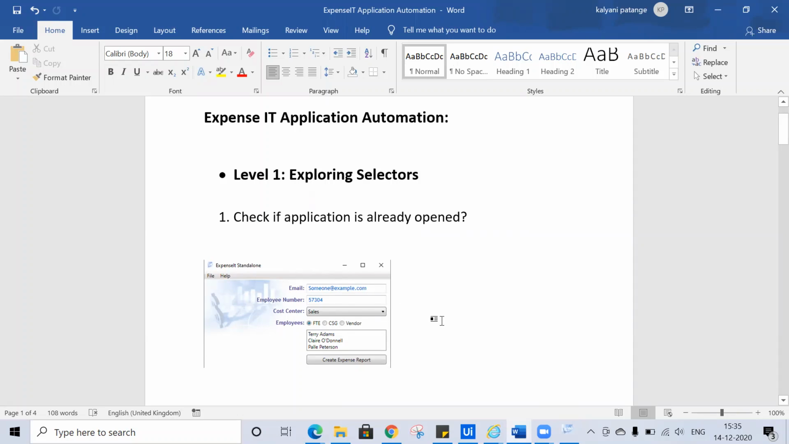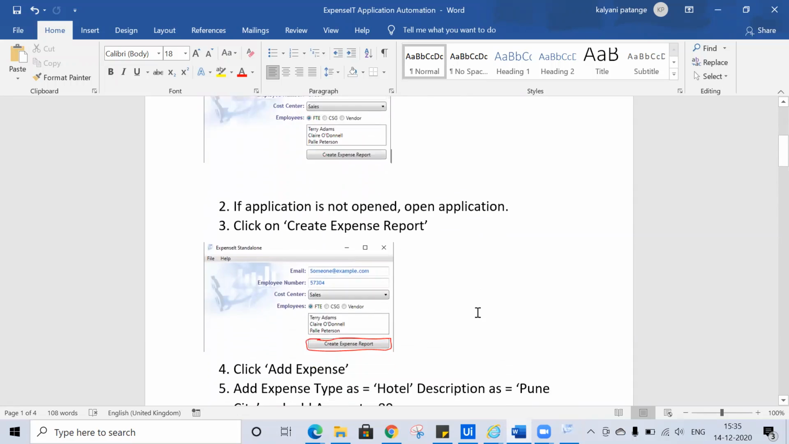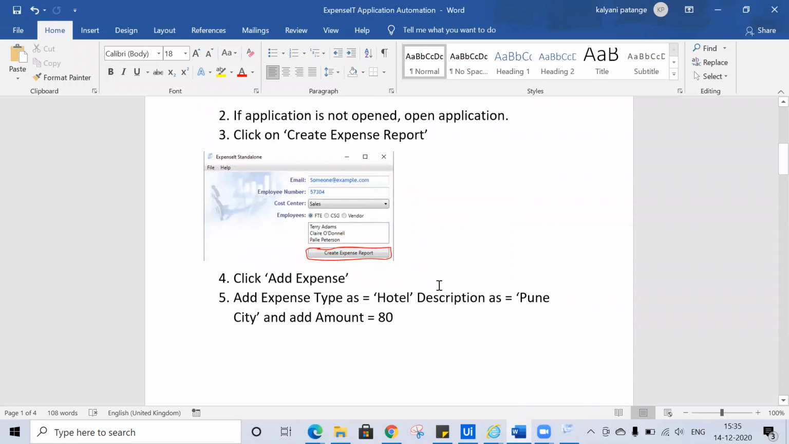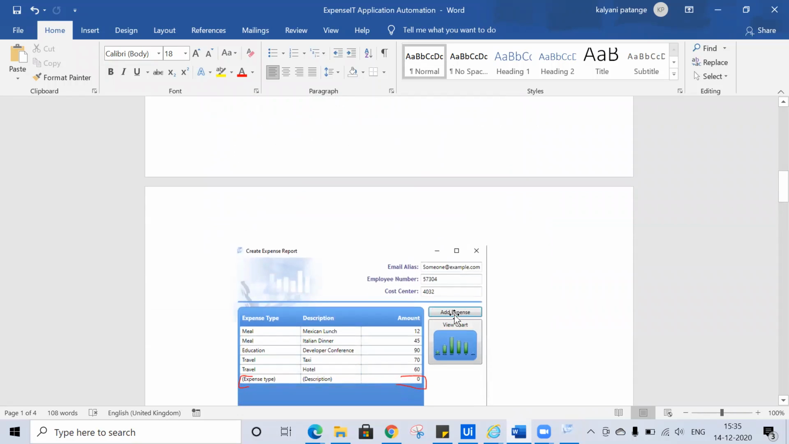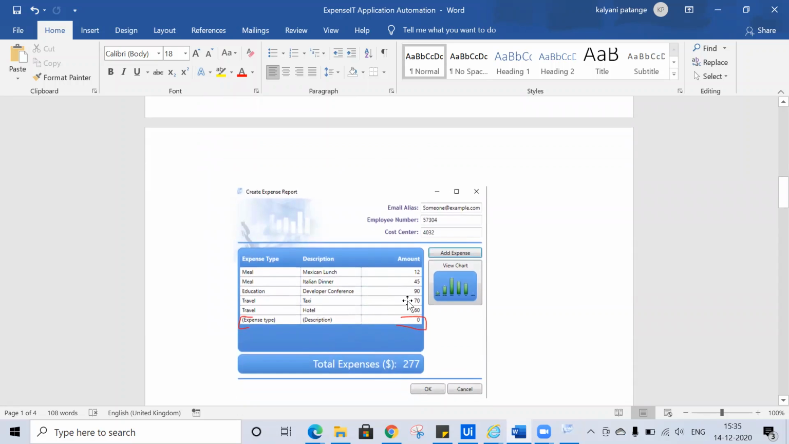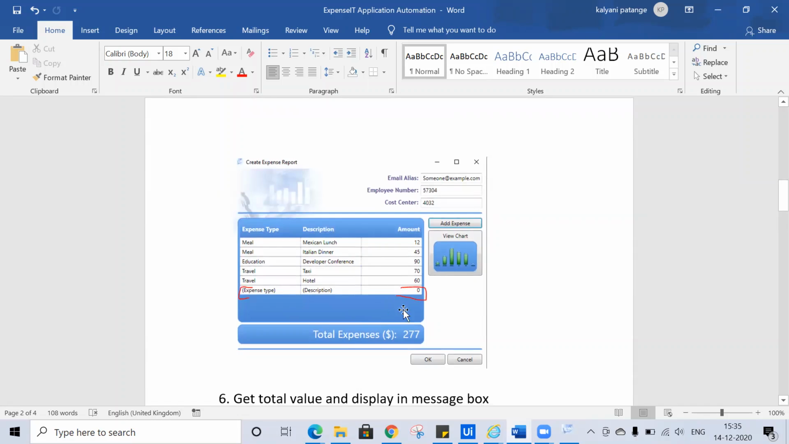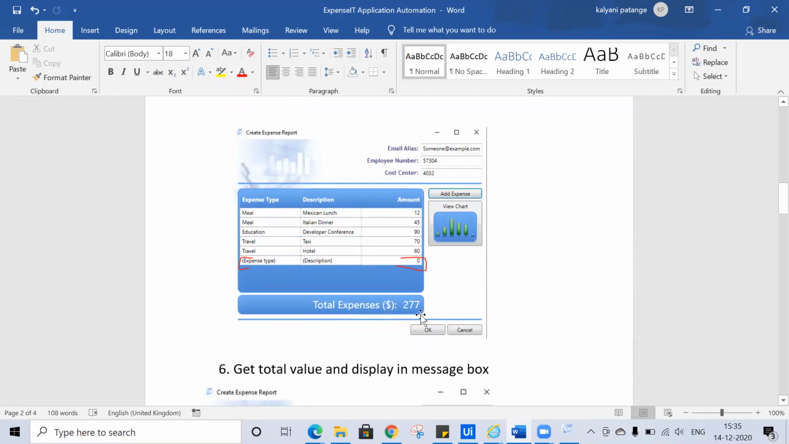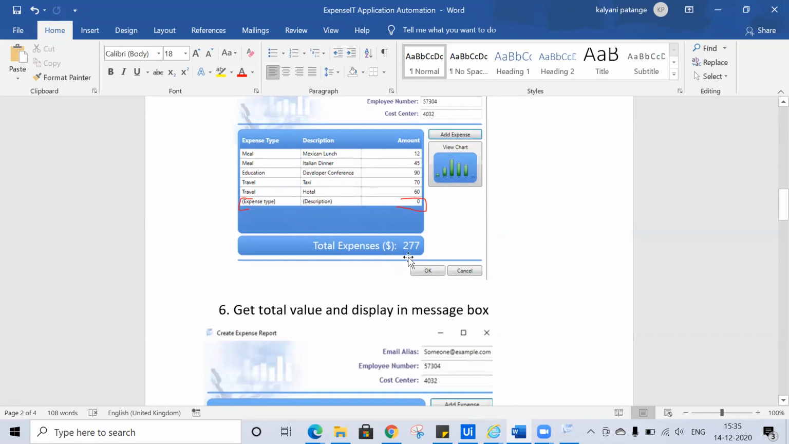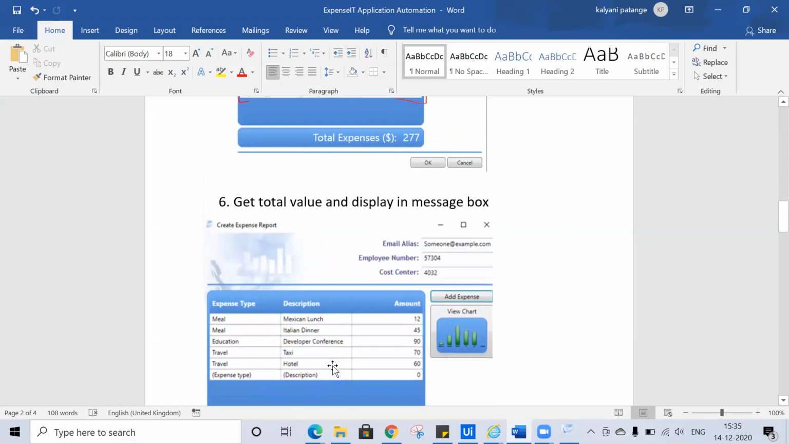The first activity is we have to first check whether the application is already open or not. If not, we have to open it. Then we need to click on the create expense report. After that, a window will pop up here. We need to click on the add expense, and we need to enter a few data like expense type, description, and the total amount. Then whatever amount appears here, we just need to fetch this total expense amount into one variable, and we need to display it in the message box, right?